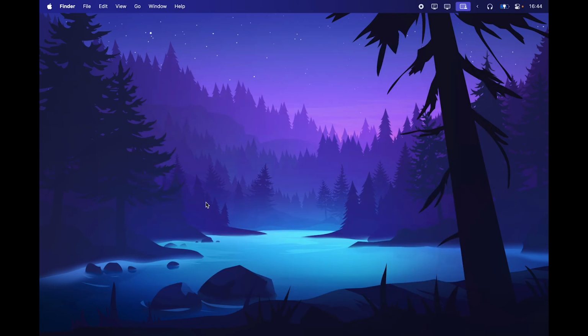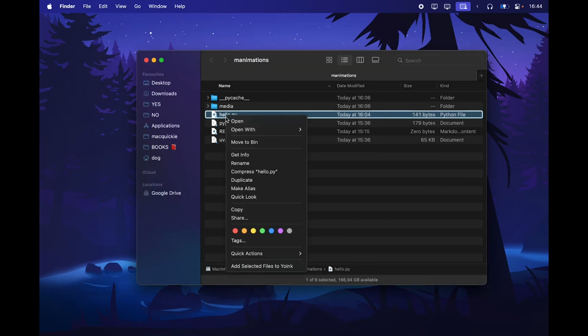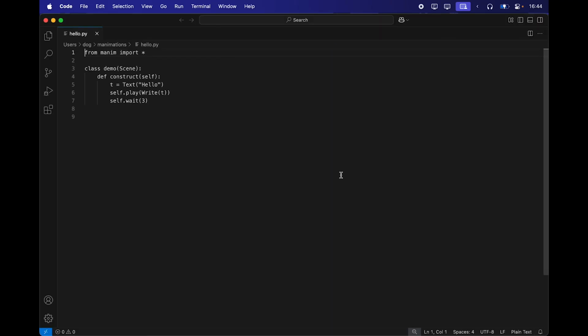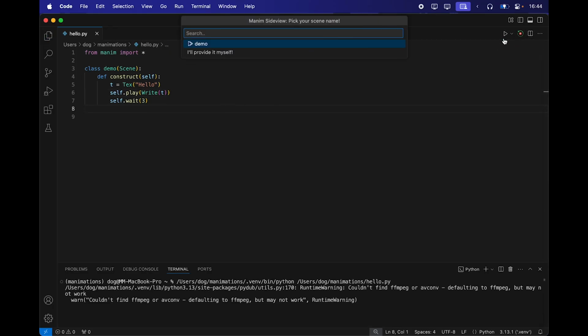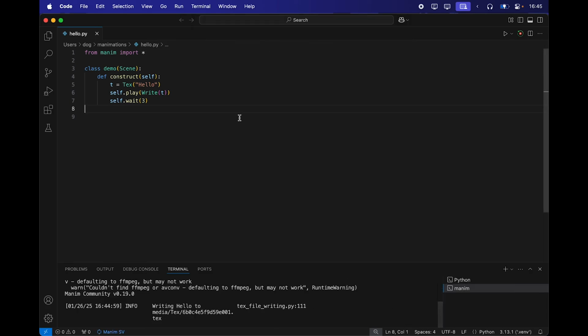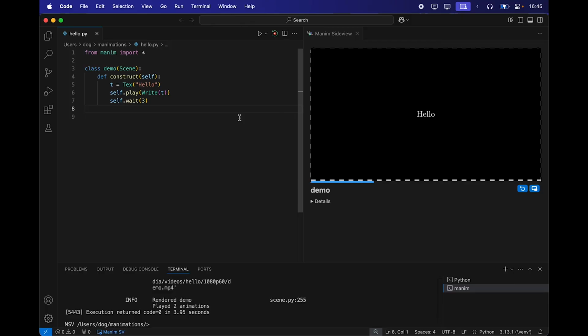Beautiful. Just to double check it's working, I'll open up the hello.py file inside of the Manimations folder. For some reason, it didn't open with VS Code. So I'll right-click, hold Option, and choose VS Code so that it always opens with VS Code. And inside, I'll remove the last letter from the word Text, which means that Manim will now use LaTeX to write this text instead of the normal Manim text. And if I run the Python file, click on the Manim Sideview extension, and select my scene, it renders out the animation. Beautiful.